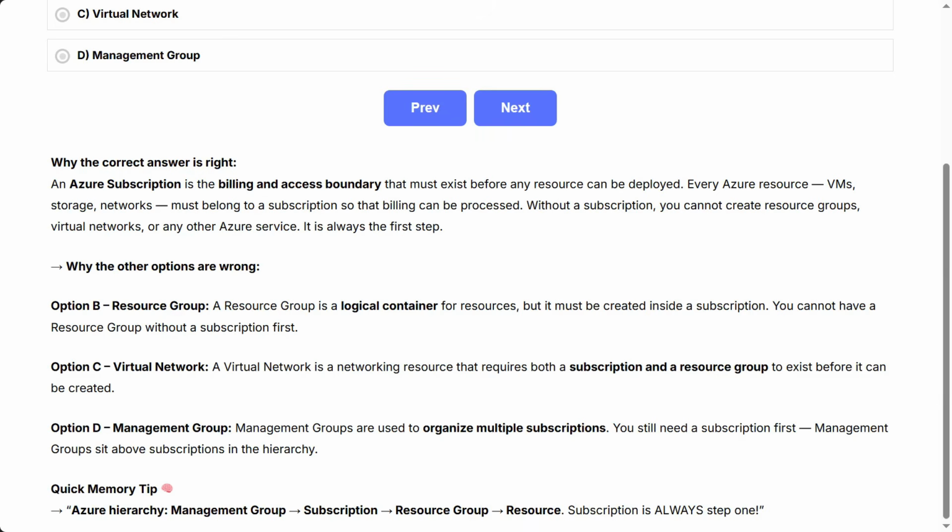Option D, management group. Management groups are used to organize multiple subscriptions. You still need a subscription first. Management groups sit above subscriptions in the hierarchy. Quick memory tip: Azure hierarchy: management group, subscription, resource group, resource. Subscription is always step one.